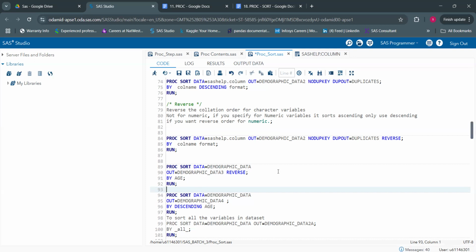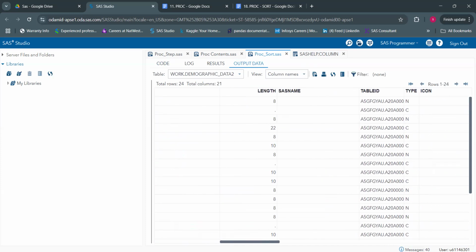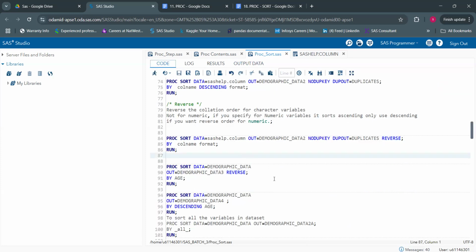As you know, we have a collating sequence. Based on it, if you provide descending or ascending, then it will give you data in terms of the collating sequence as per the ASCII sequence. If you want to reverse the entire sequence, just mention reverse here. That's it. Reverse is an option after this out statement or the data statement. So what if you use reverse on a numeric variable? Let's see.